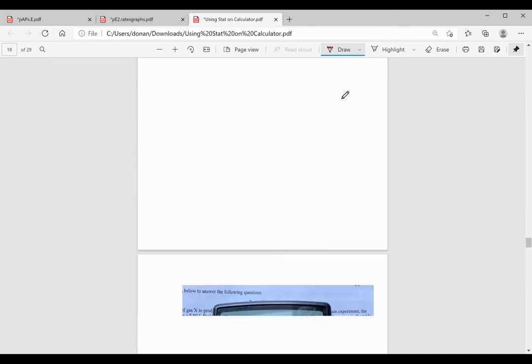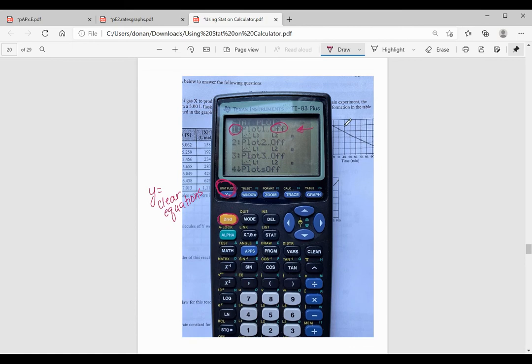And then I want you to get comfortable with this stat plot. Make sure you clear out your y equals from algebra. Make sure your y equals are cleared out. And don't forget to zoom stat in order to see your data for each new window.